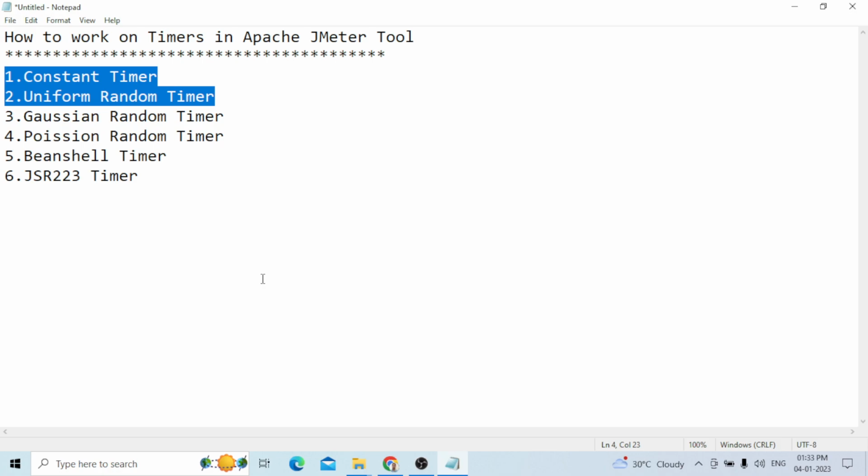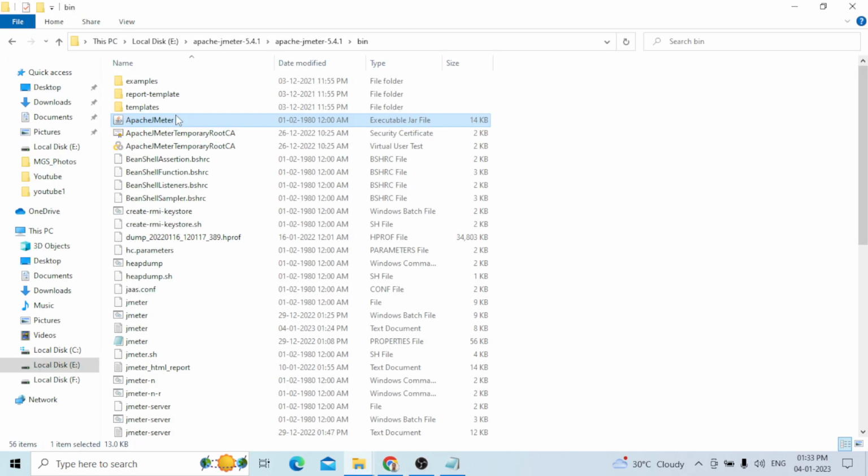First one, the constant timer. A constant timer provides only a constant value. Whatever value you provide, it will pick that value, and each and every request will wait that long before hitting the server. Now I will show you how to do that. I will open JMeter.